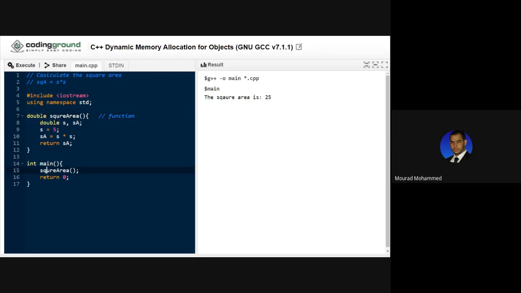Okay, that's all we can do here. If we execute, what would happen? Nothing. We will not have any error. We will not have any output at the same time. There is no output. We have no cout.